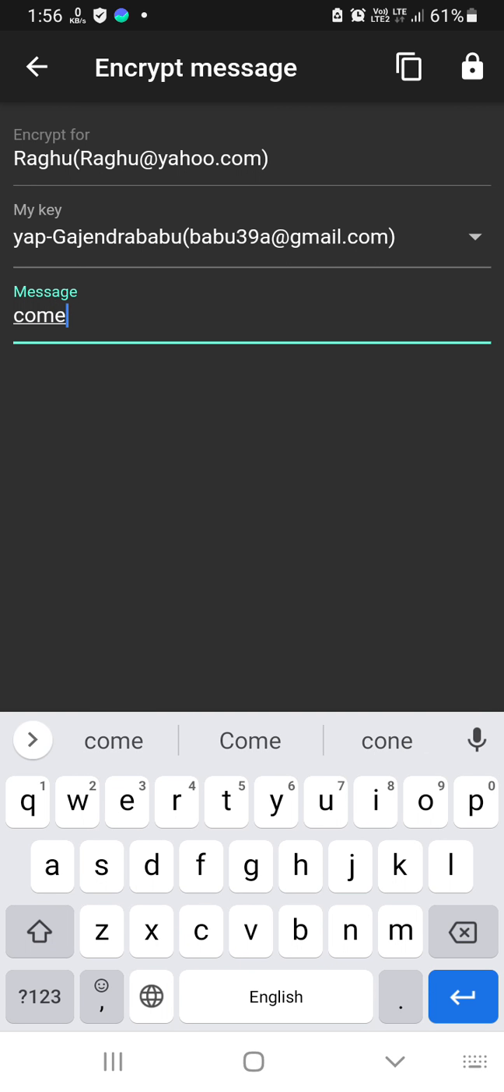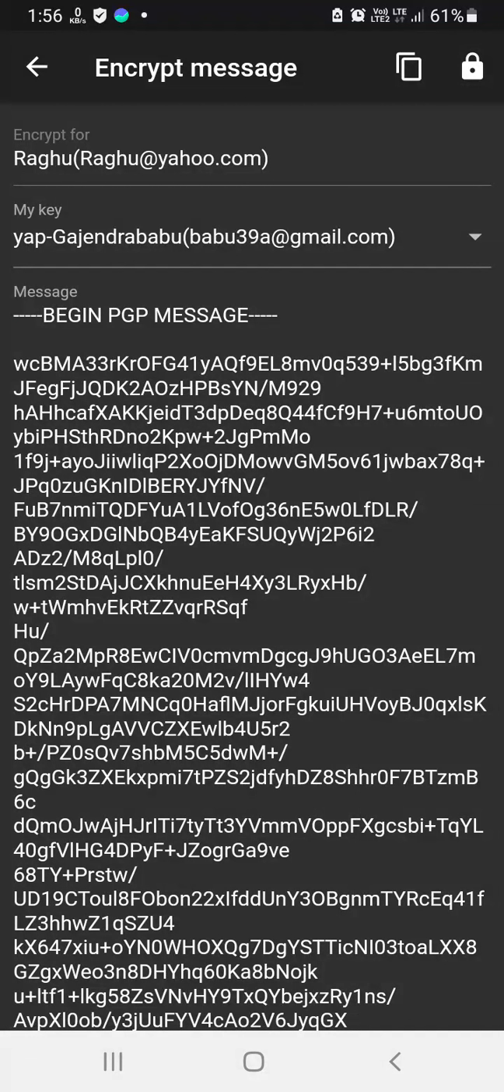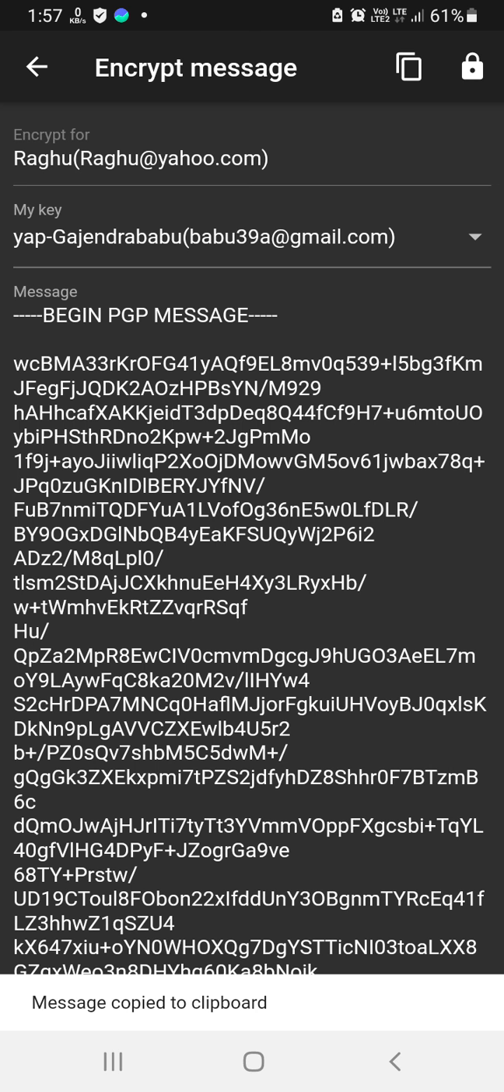Let me write something here. Come to Chennai soon. So this is the message. Now after writing that, there is a lock icon on the top RHS, select it. So what happened is YAP converted that text into an encrypted message, and now I need to copy this encrypted message. There is a copy icon at the top, you select that. Now the message has been copied to the clipboard.